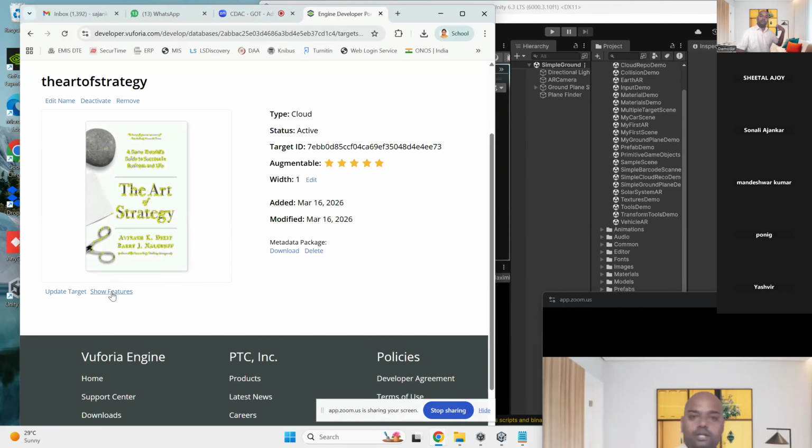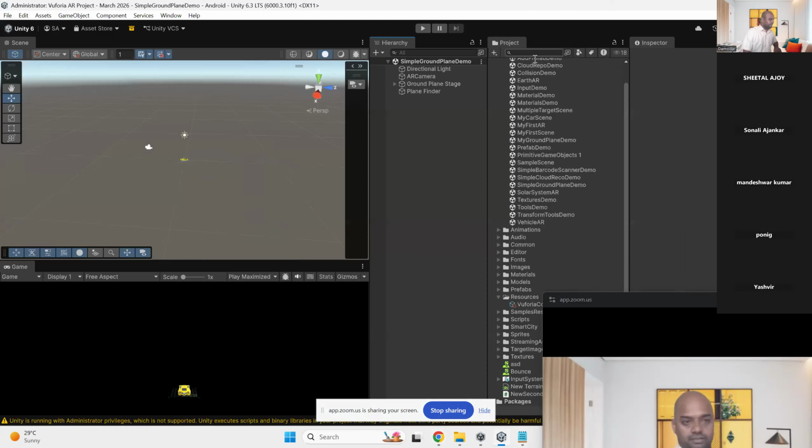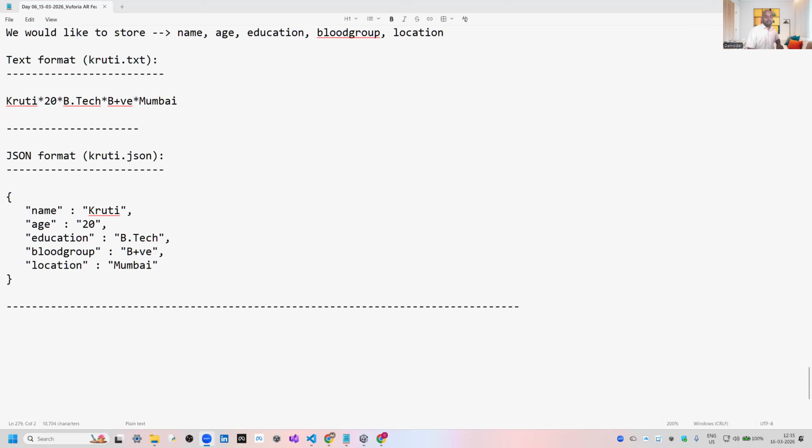Now you can go back to your Unity, play and show this image in front of the camera. So what you can do, you can stop sharing, send that image to WhatsApp, then show that image in front of the camera. You should get the entire JSON format in the output.